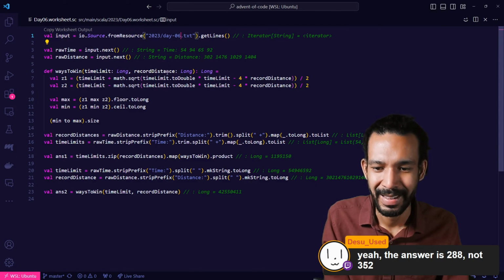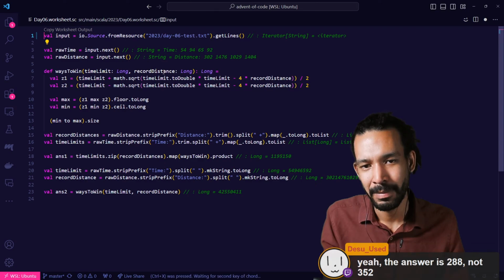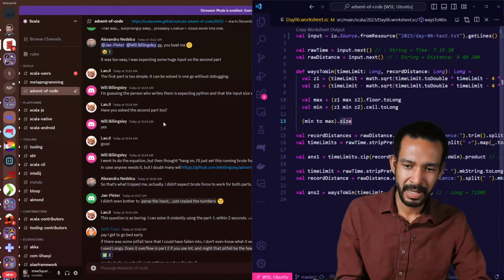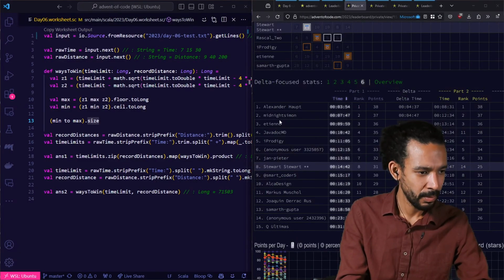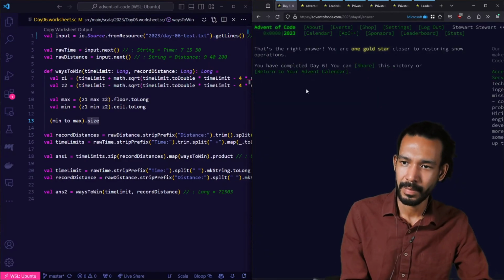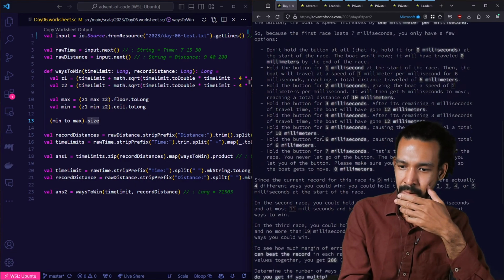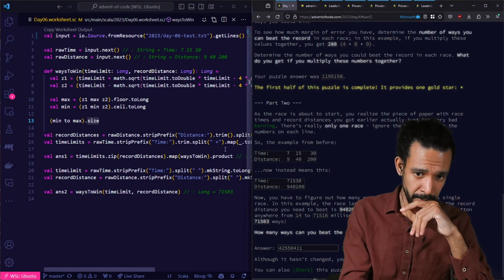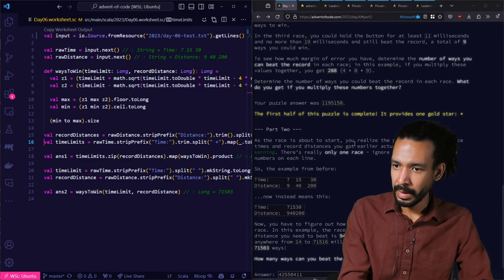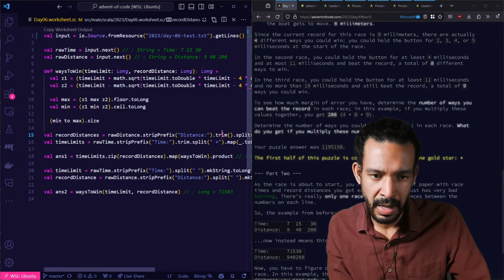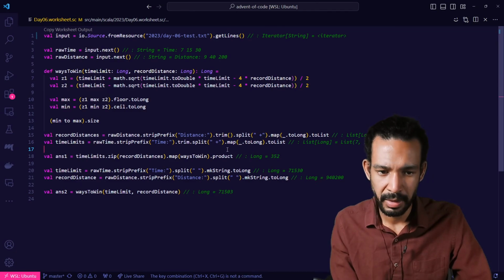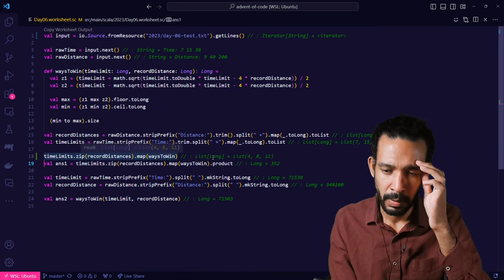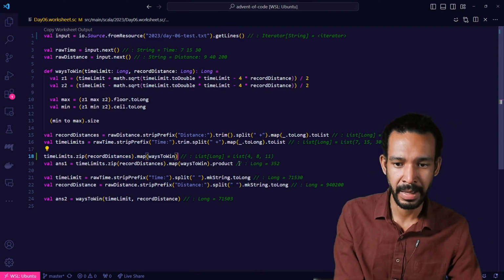288, not 352. Oh. Well, I tested on the example input at some point. Interesting. Let's check both of them. Okay, it looks fine on the example input. So part 1 is 288, and for part 2, I think this works, 71503. So let's switch to part 2. And what are we multiplying in part 1? 4, 8, and 9. So let's just take a look at that. Let's do this without the product. You probably already see what it is. 4, 8, and 11.